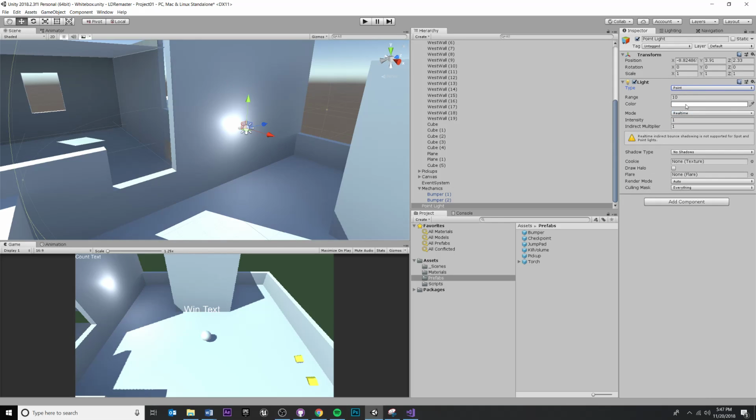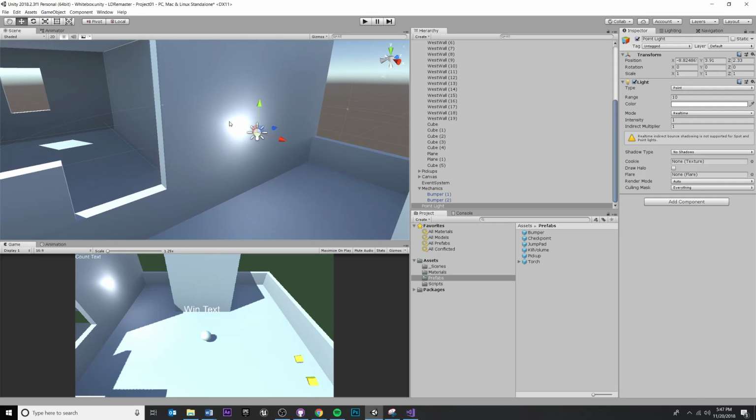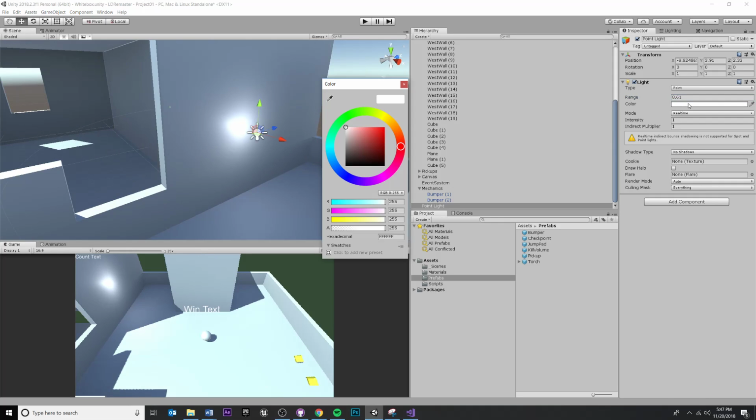A light component is just a light component. The spotlight versus point light, it doesn't really matter. It's all the same. The second thing I can affect is the range, and that's how much this light touches. You can be fancy with that if you want.